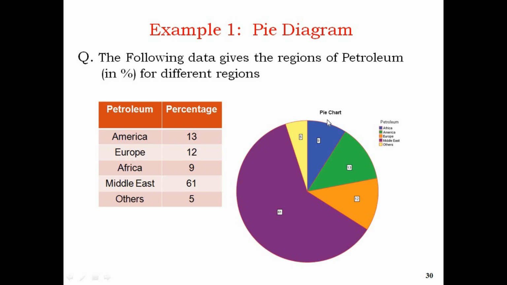Here you see this pie chart with blue color for Africa, green color denotes America, then this yellow color, Europe, purple color, Middle East, and this light yellow color, others. This one is orange color, sorry, this is Europe. And these are the percentages. This is given as 61; if you add all these, it will give 100. So pie diagram is always 100%. So how can we perform it?